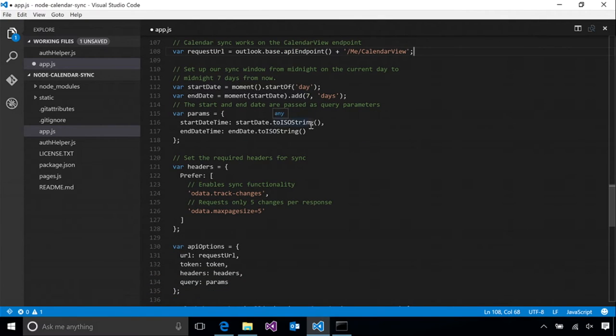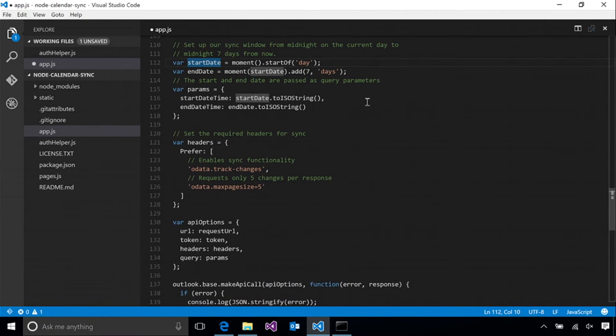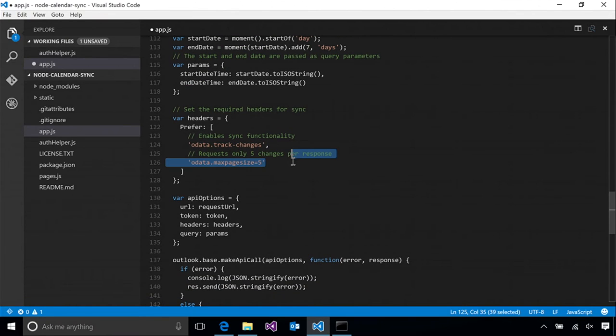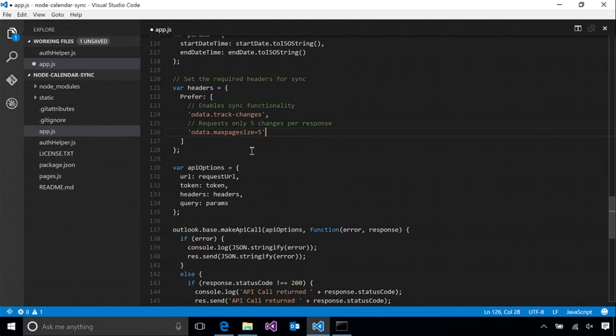Next, we're going to set up that time window, as I said. The start date will be today at midnight, and the end date will be 7 days from that time. Then we're going to set some prefer headers, which will enable the sync functionality that we're after. There's a couple of prefer header entries that we need to add. One, we need to set odata.trackChanges. That tells Office 365 that we want to be able to synchronize data as changes come in. The next thing that we set is our max page size. Here we're saying 5, which will limit the return results for each call to 5 results.